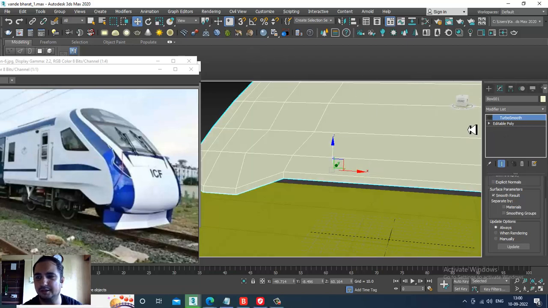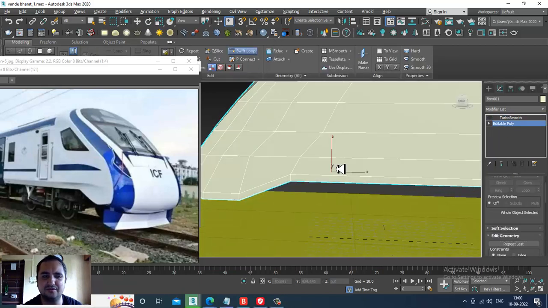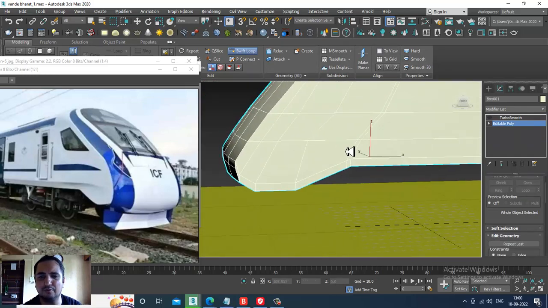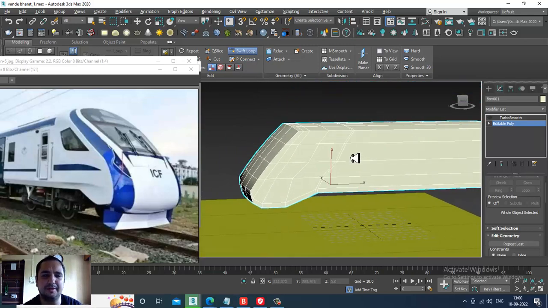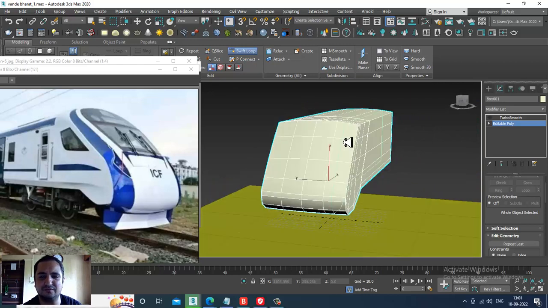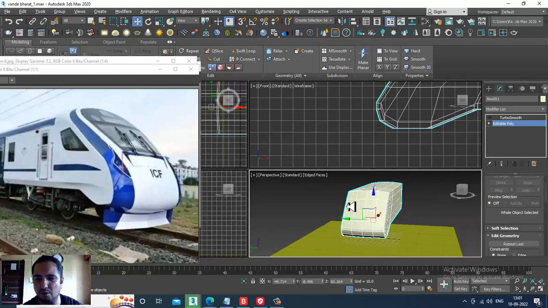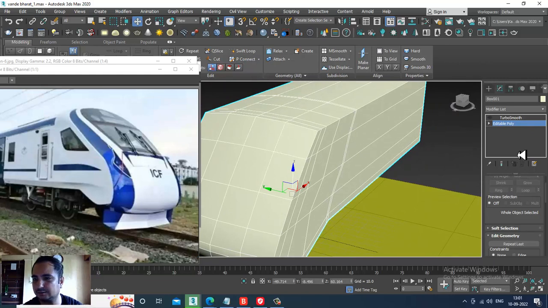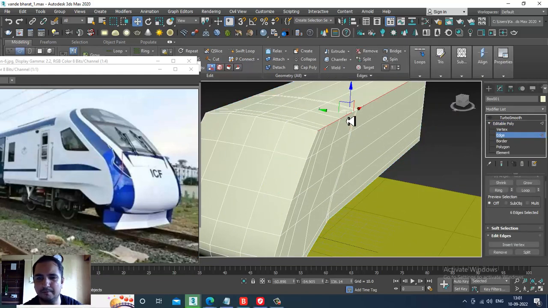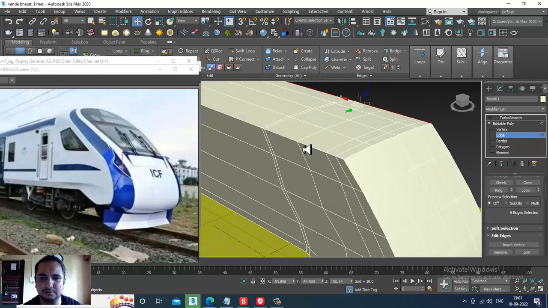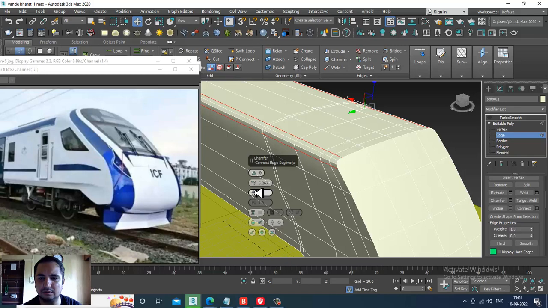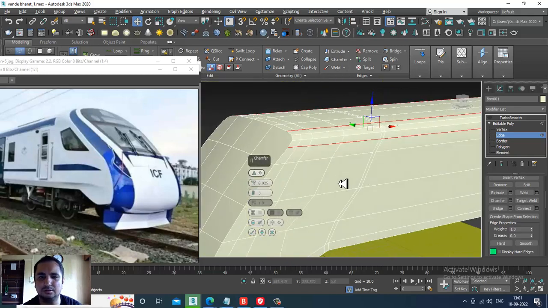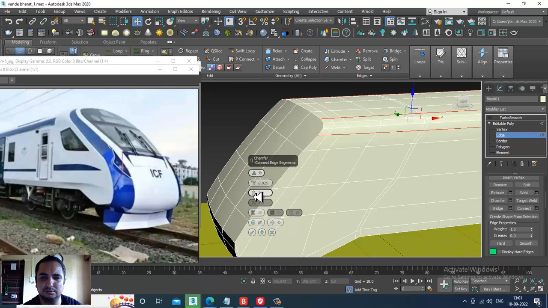So now I'll go over here again. I'll definitely put one swift loop over here. So just don't only go on putting the loops, make sure we are going to detail the stuff also. So we also want that this part should go a bit smoother. So if you want, I can just slightly give a bit of chamfer over here to make it look more smoother.